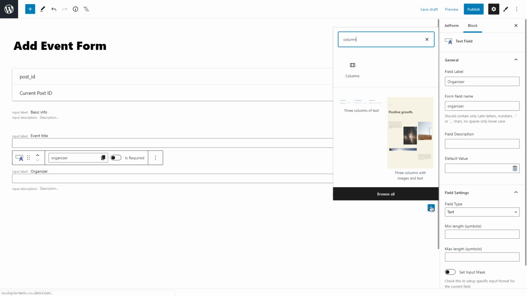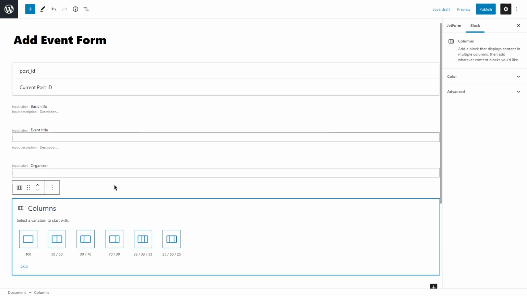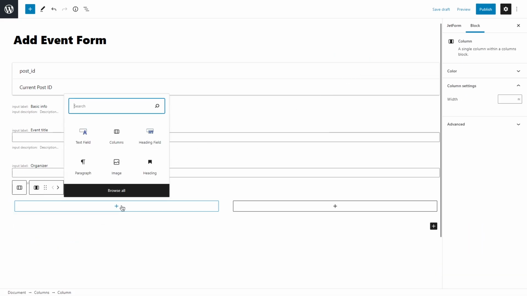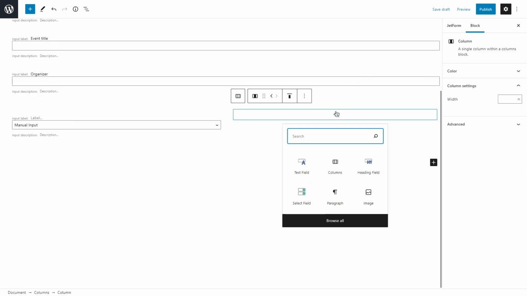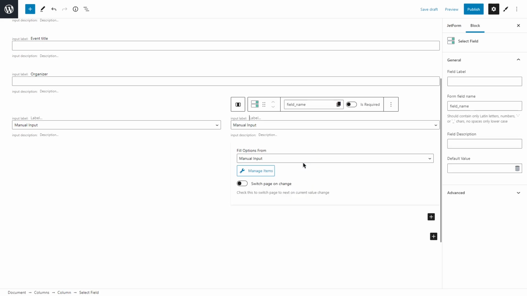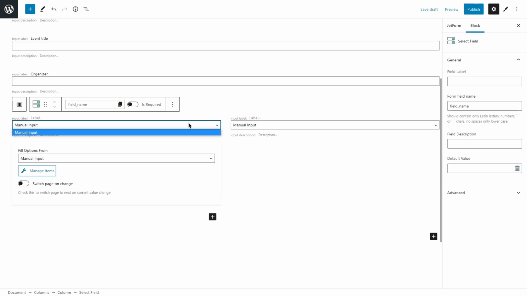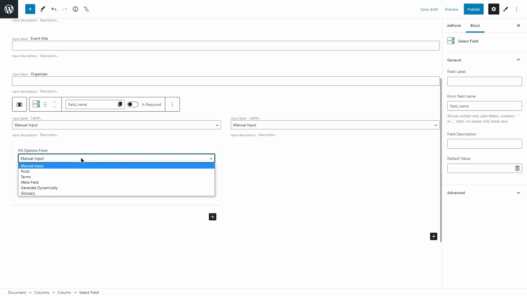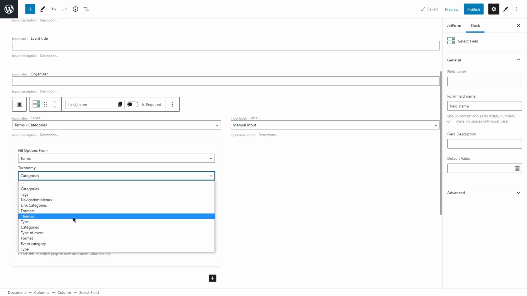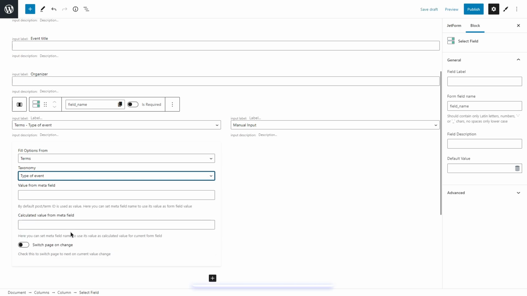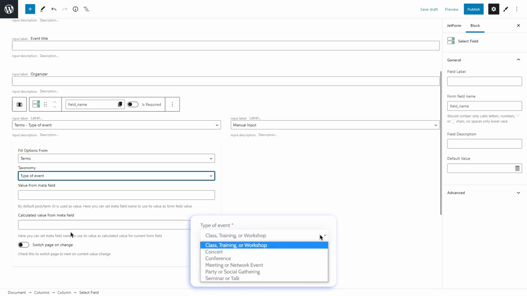And now I will add 2 columns and place select field into each column. For these 2 fields, I will use event category and type of event taxonomies. In the field options from instead of manual input, I will select terms and then specify the taxonomy. For example, the first one will be type of event. On the front end, the user will be able to select one of the categories.